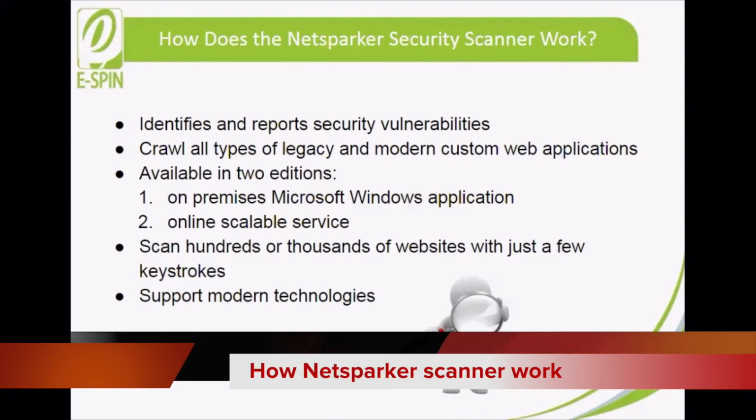Okay, how does the Netsparker security scanner work? Netsparker identifies and reports security vulnerabilities such as blind SQL injection, cross-site scripting, and remote file inclusion in web applications, web services, and web APIs. Netsparker is able to truly crawl all types of legacy and modern custom web applications regardless of the platform and technology that they are built with.